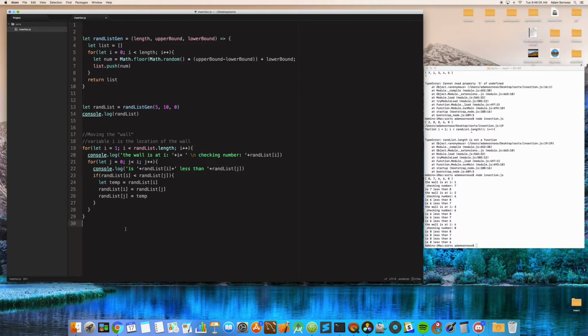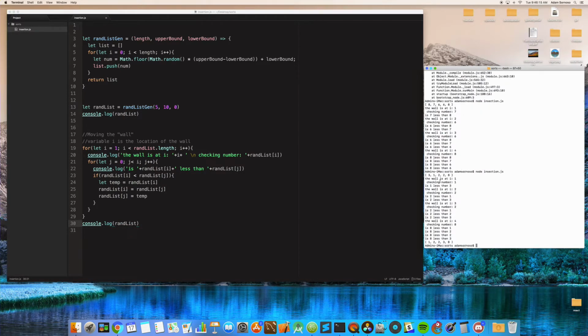by the time we're done, we should have a sorted list. So we begin with 3, 1, 2, 2, 8, and we end up with 1, 2, 2, 3, 8. So it becomes sorted, and let's kind of go through it.